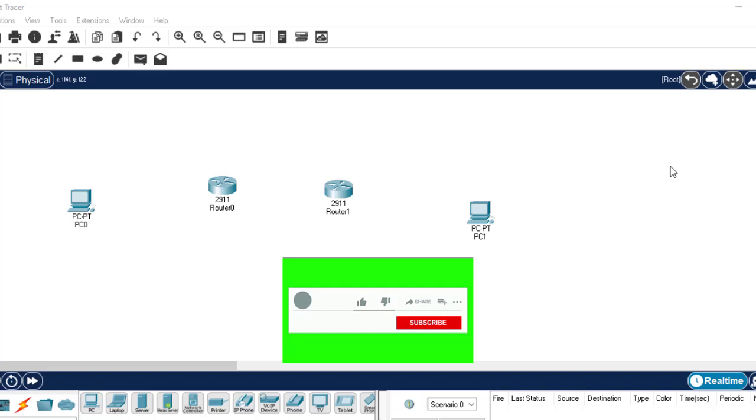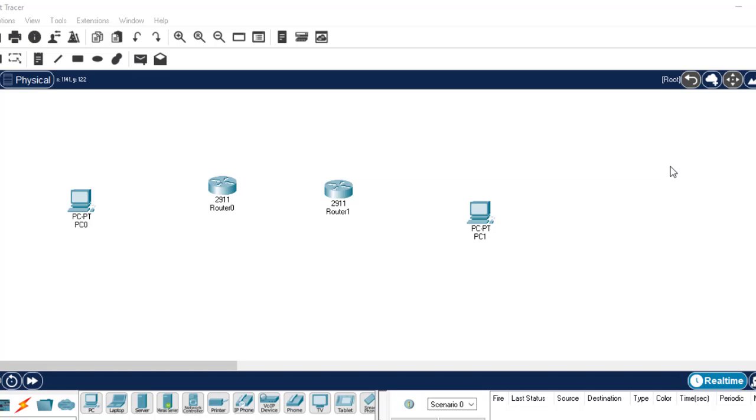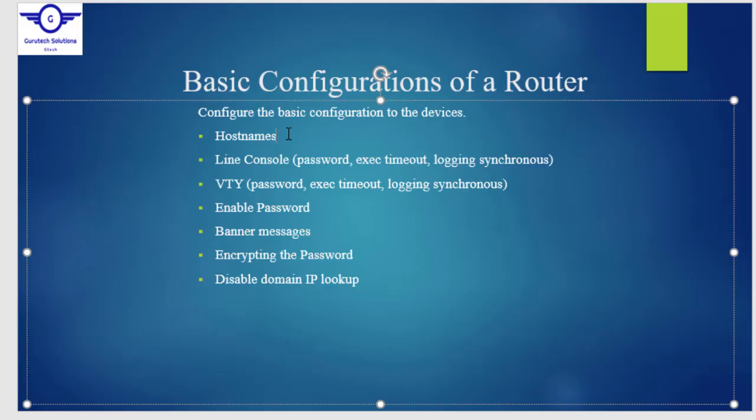Welcome back everyone. In today's lecture, we're going to understand some of the basic router configuration. Basically in this class, we're going to cover the following. We are going to understand how to configure host names to the routers, line console password, exec timeout, and login synchronous. Then, line VTY password, exec timeout, and login synchronous.